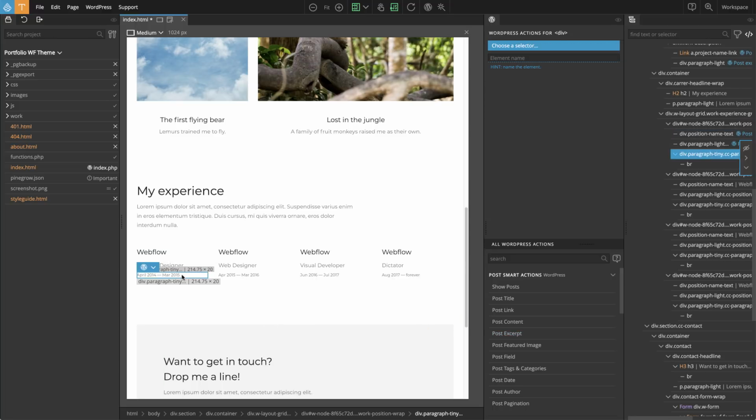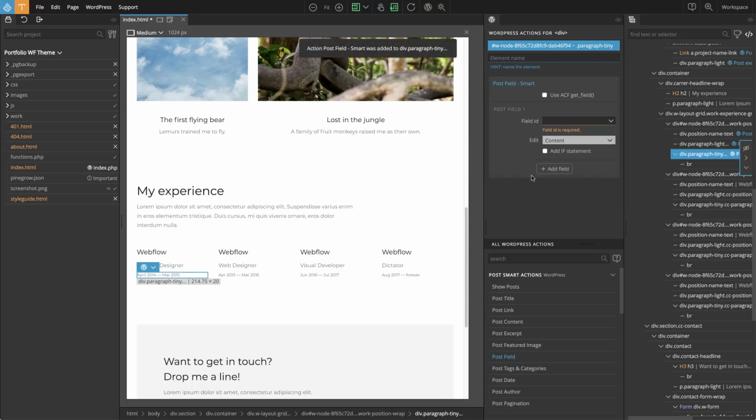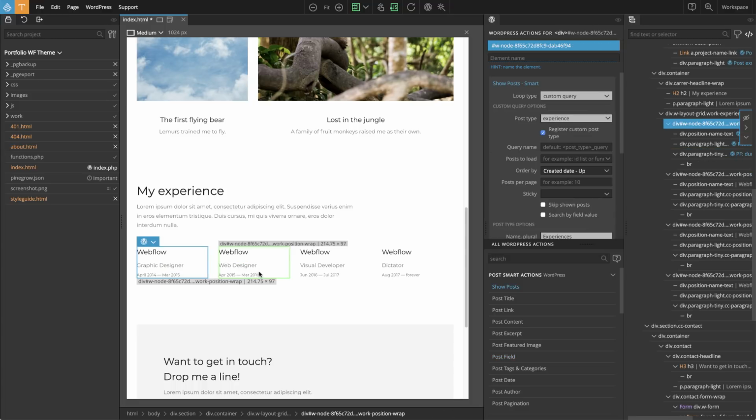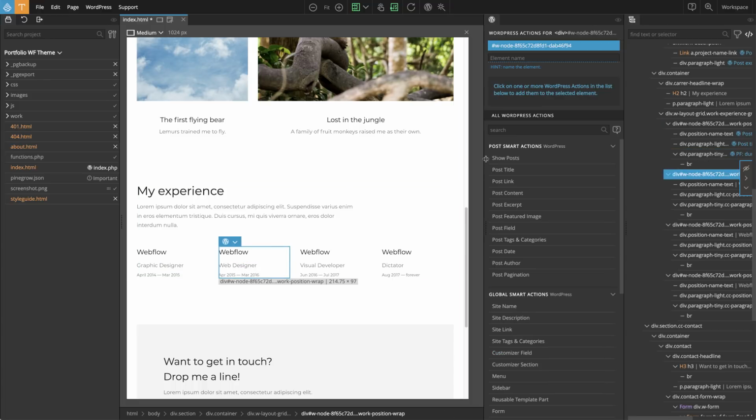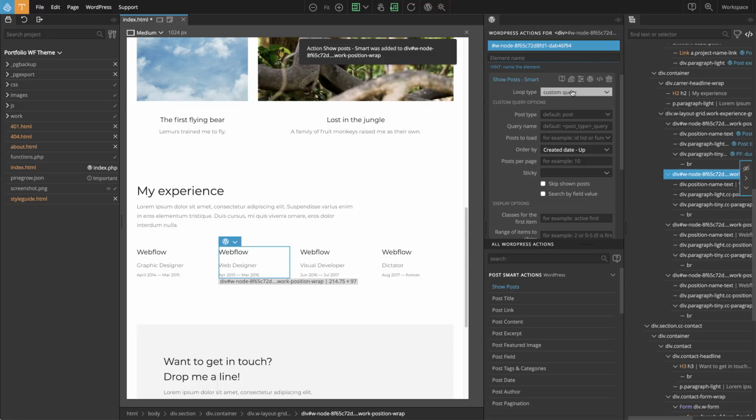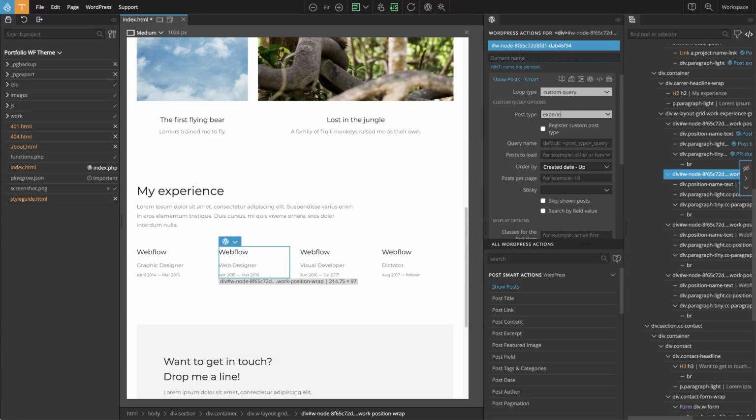And then duration. The easiest is to represent it with a special field. So let's use post field. And we give it an ID. Duration, for example. Let's do the same for the other three. So we add show posts, custom query, experience will be the post type. And now we don't have to register the custom post type because we already did it on the first item.